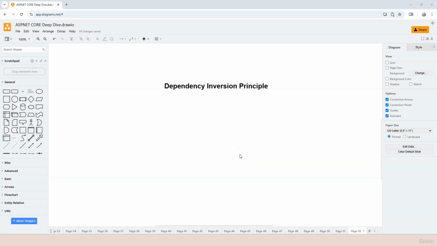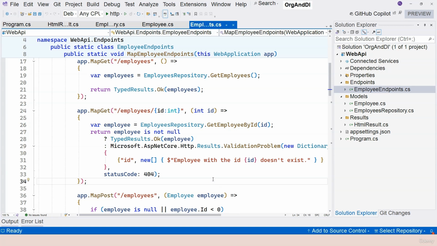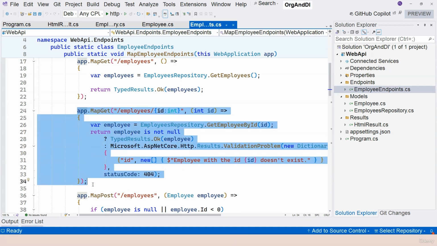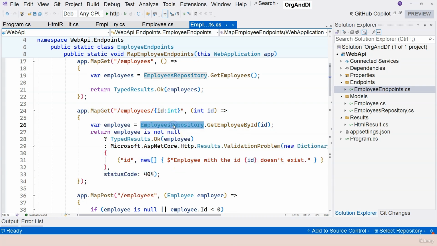In this video, let's talk about dependency inversion principle. So let's go back to our code. Here, our API definition code, which is part of ASP.NET Core, is dependent on this employee's repository. And this is where our dependency problem is, which we talked about in the previous video.